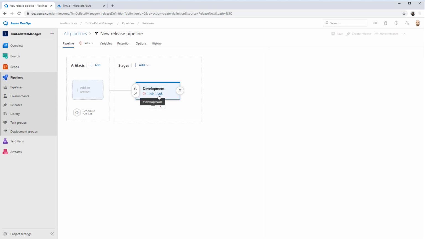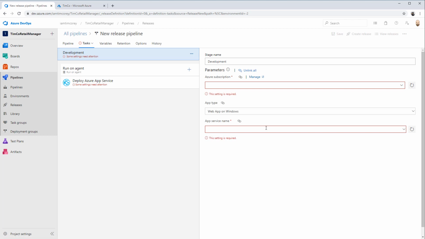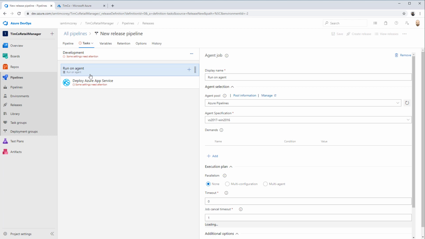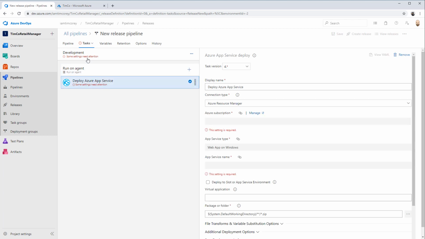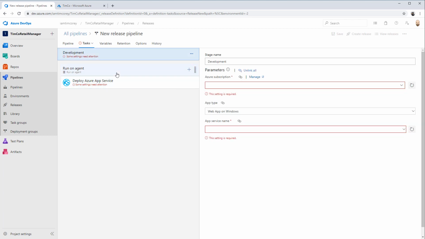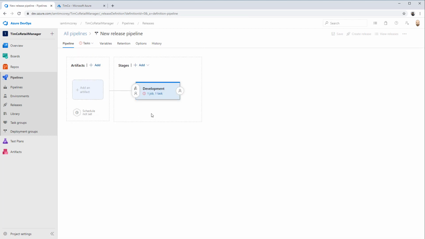Click on the one job, one task link. And it says, okay, what do you want to do? Well, first of all, notice we were highlighting up here on development. Remember before I said that pretty much everything is clickable. So that's got information, this has got information. So just make sure you click on all of these. Don't forget there's also the variables tab, the retention tab, the options tab, and the history tab, as well as the pipeline to go back to where you were.